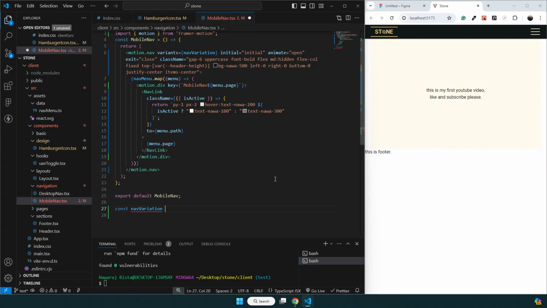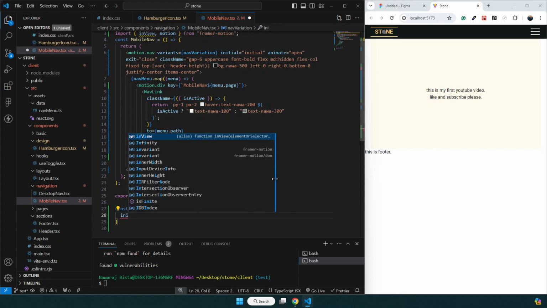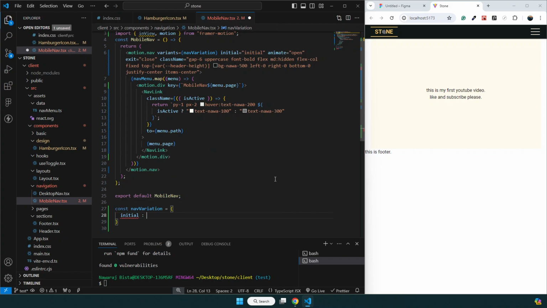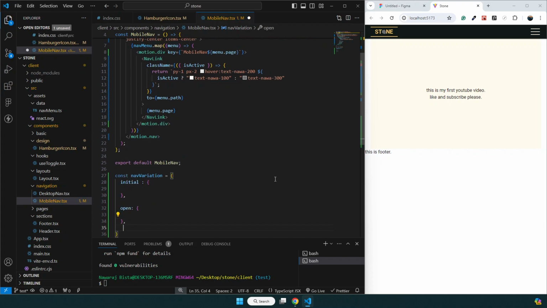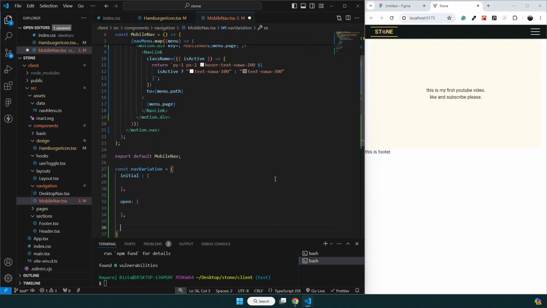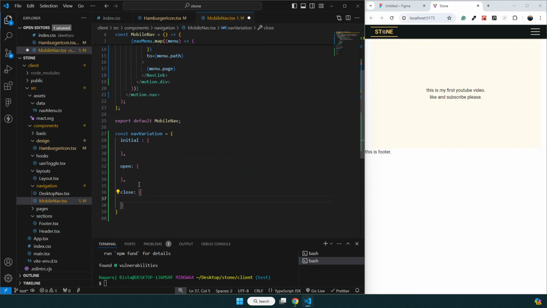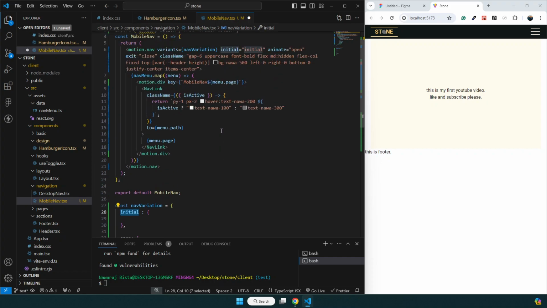variation. Okay, and we have to provide this, and we need initial. INITIAL. Okay, initial, what is initial? We have something in initial. I will give you that a little bit later. And we have open, right? What is open? We will provide that too. And when exiting, we want the close animation to happen, right? These three animations, and this is the initial position. That's all I want to provide.